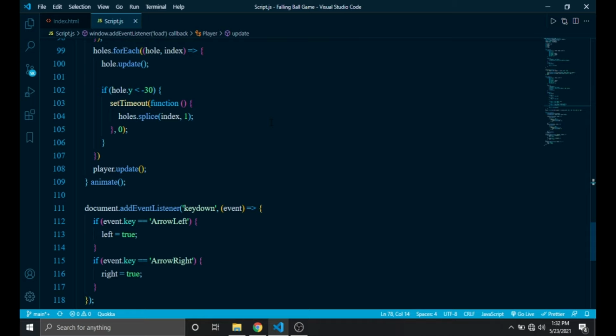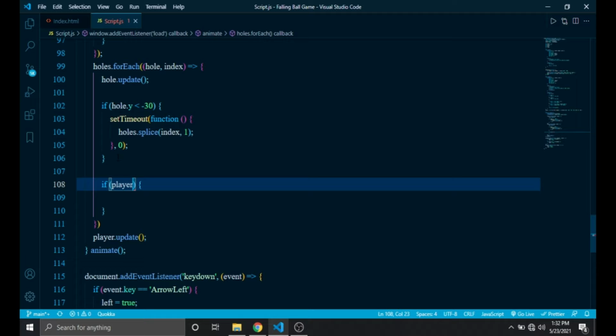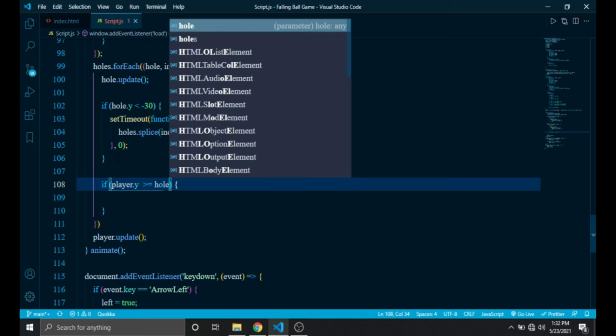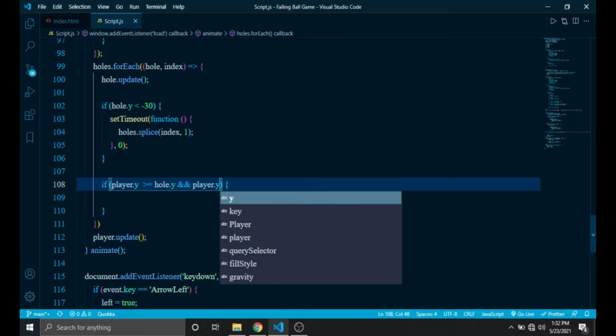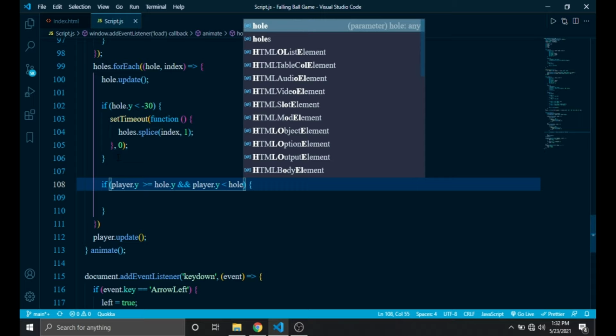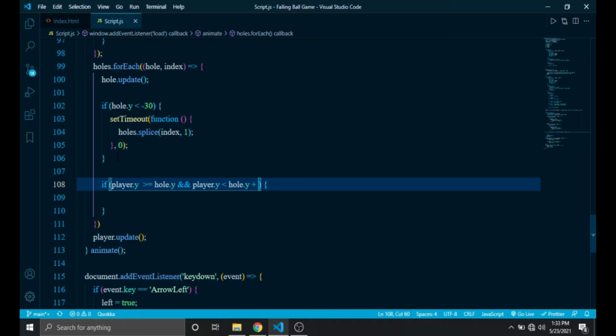So in that, if ball, not ball, it's player.x, not x, firstly it will be player.y is bigger than or equal to hole.y and player.y is less than hole.y plus, let it be 10 maybe.